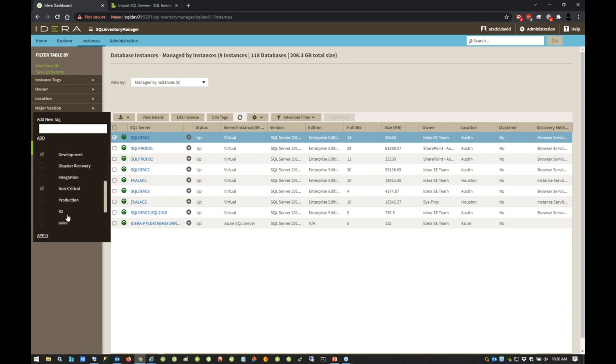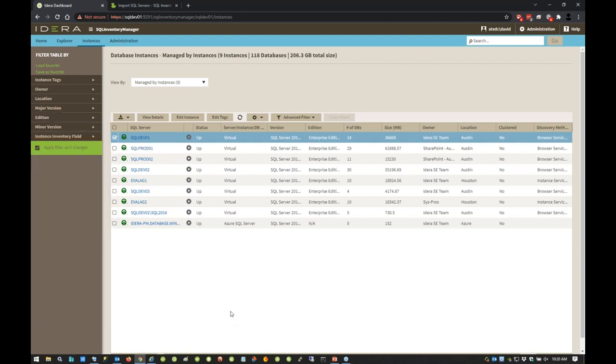And if the tags that you're looking for aren't in the default list, you can type in and create a new tag, right? So you can build these tags, a logical grouping of instances also. And then once you've started to do those things, owner, location, version, edition, minor version, that kind of stuff is now something that I can filter by. So we now have a bunch of instances in here. We know what versions, editions, database count, size, owners, locations.